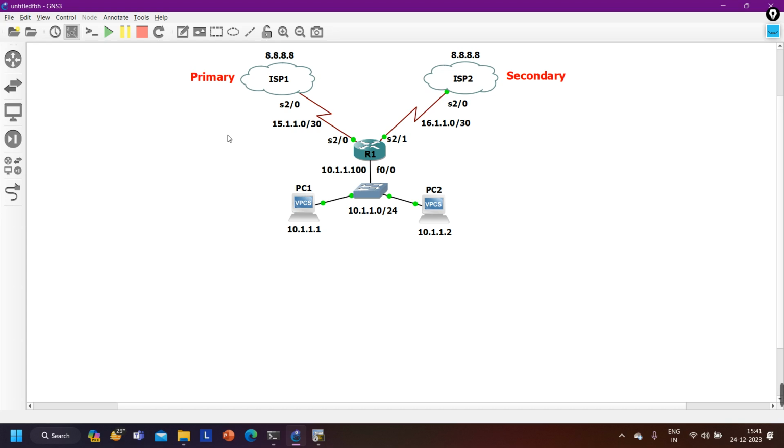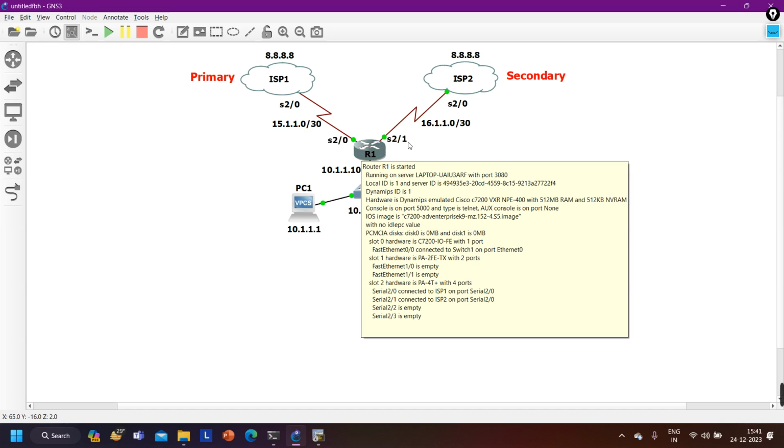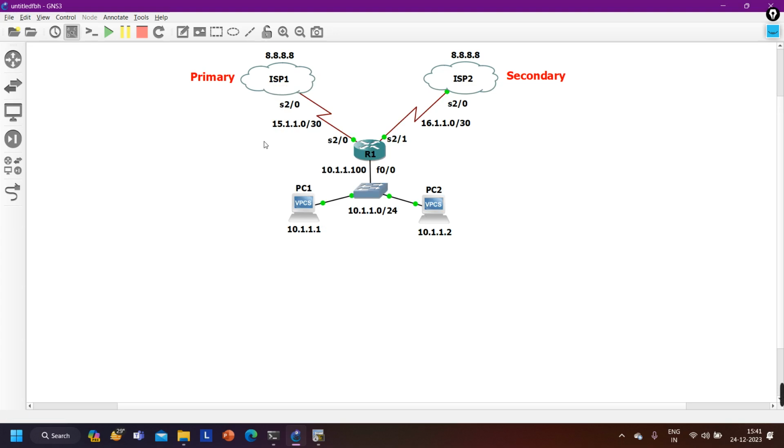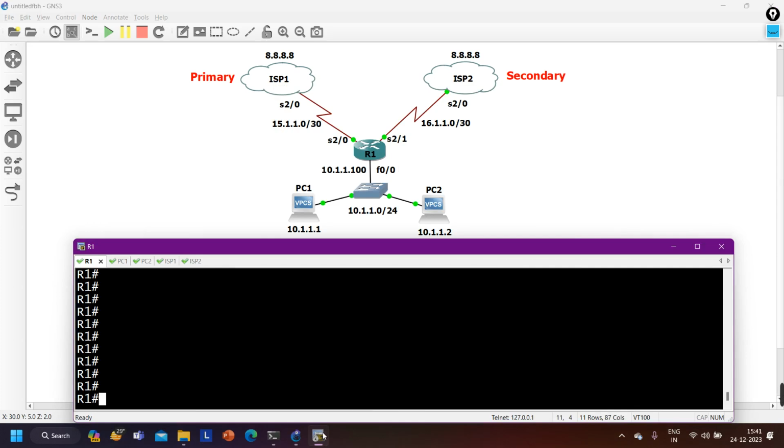We will configure the scenario so that router 1 can shift the traffic from ISP1 to ISP2 automatically if ISP1 goes down. So what we need to do is track ISP1 from router number 1, so that until and unless this router is able to track ISP1, it will forward traffic towards ISP1. If ISP1 is not available, then router 1 will forward traffic towards ISP2. So see the configuration from scratch, how I will configure this scenario.